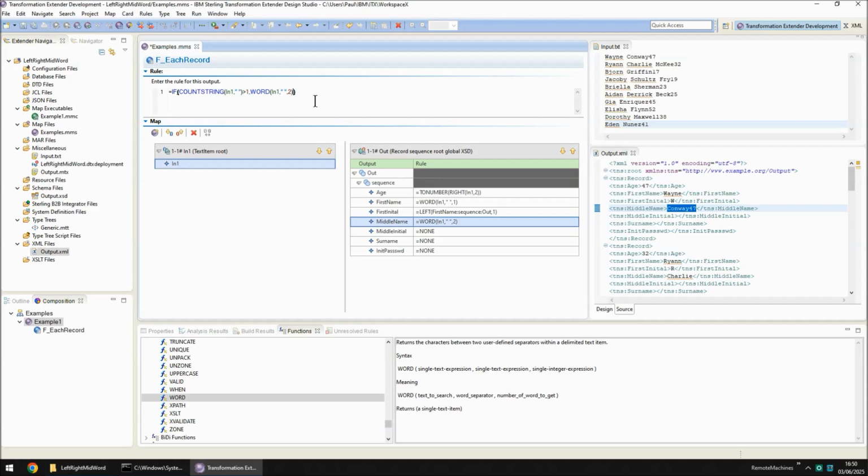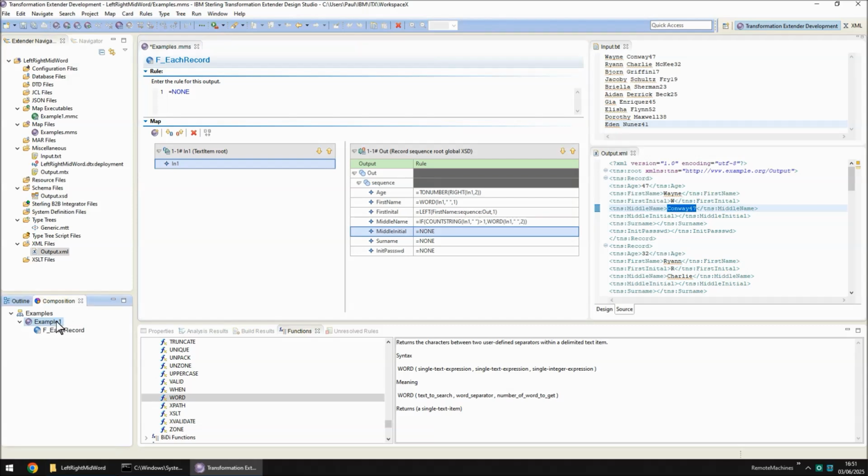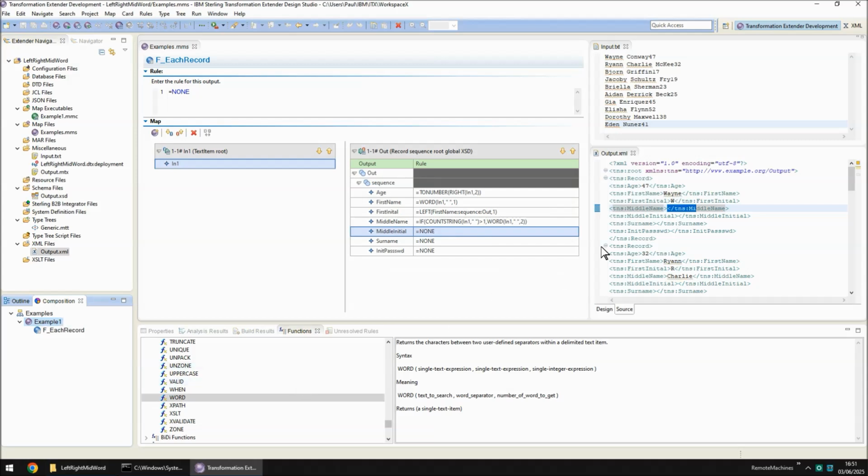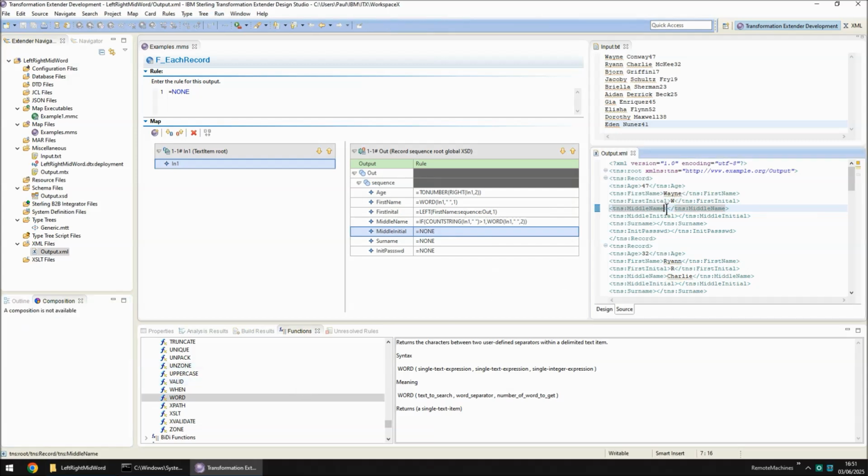This third part of the if argument, we will put what to do if there is no middle name, but if we leave that blank it will just give us an empty string. So let's press enter on that and build and run. Now you see that Wayne does not have a middle name, but Ryan does. The Charlie is correctly inserted in there.